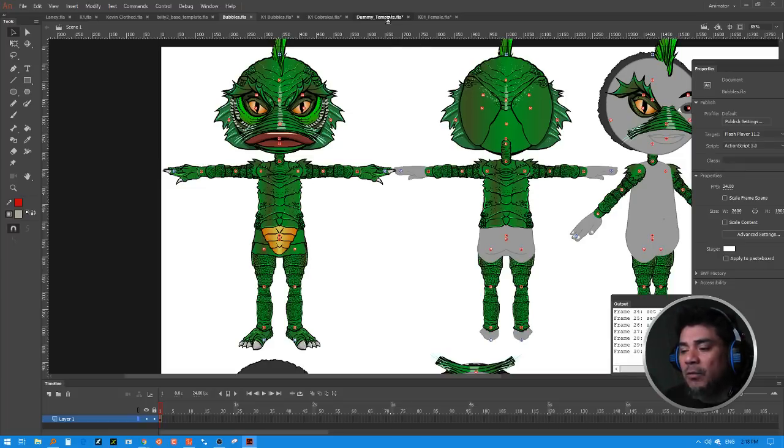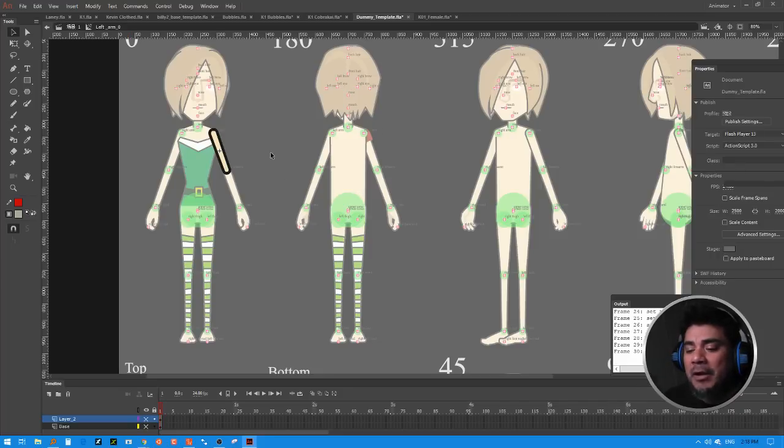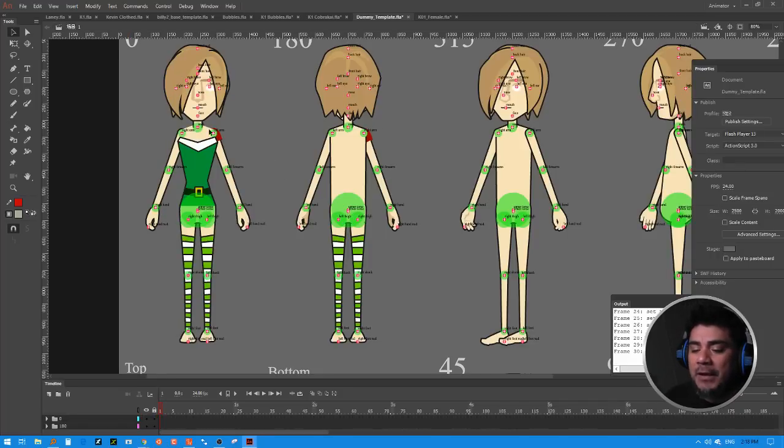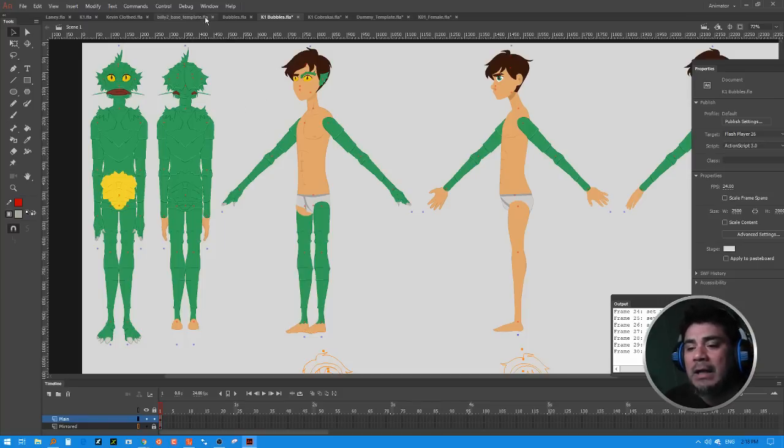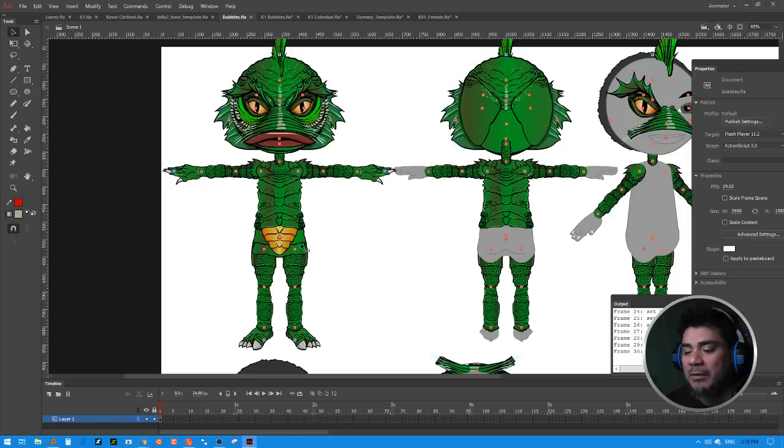The same way that the Lusion characters are pretty much skinny stick figure type characters with huge outlines and very limited style. But you can tell which characters are built off of the dummy template. You can probably tell which characters are built off of the Billy template. So in this case, we have Bubbles for Billy.